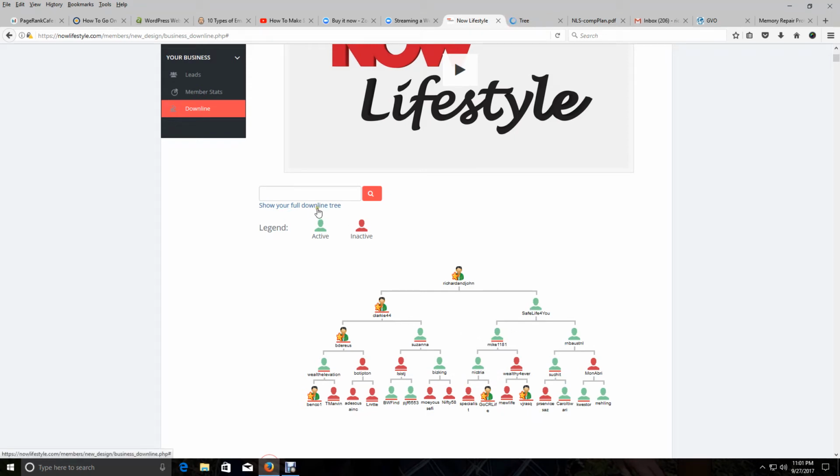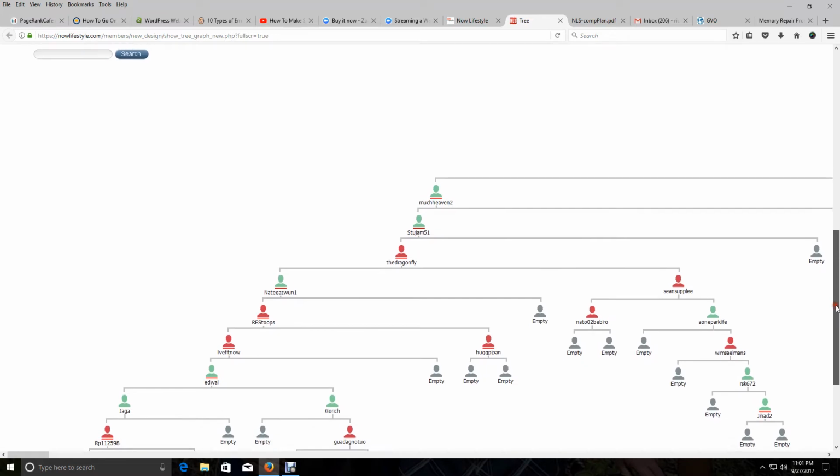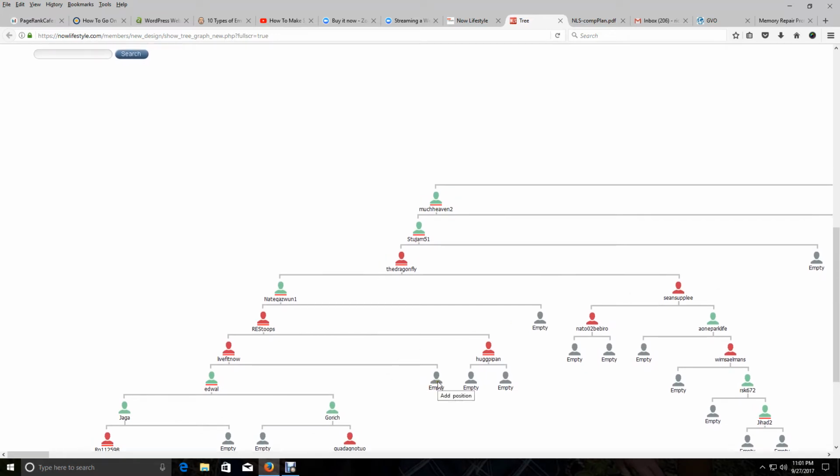So you will click on show your full downline tree, and maybe some of you can right now see your full downline here. But when you have somebody in your holding tank, what it does, and I'll show you on this screen, is it opens up spots. See these blank spots? They're not colored. Those are empty spots. Okay?